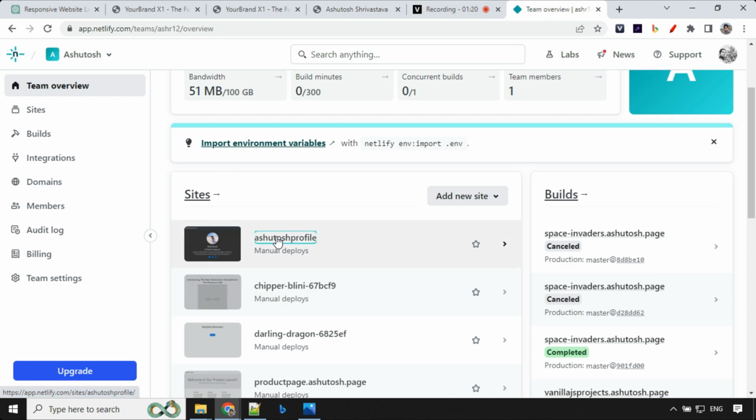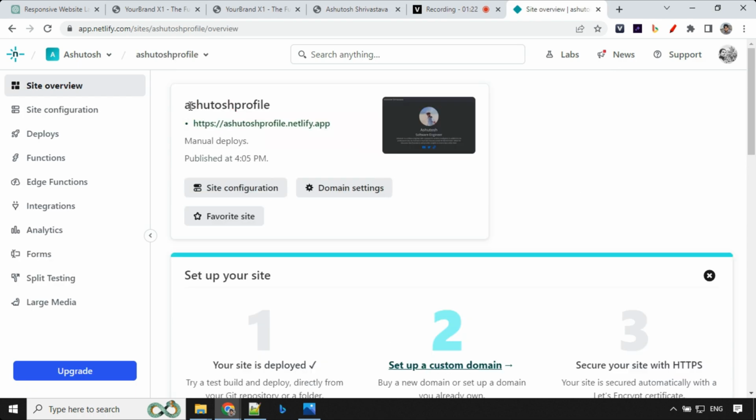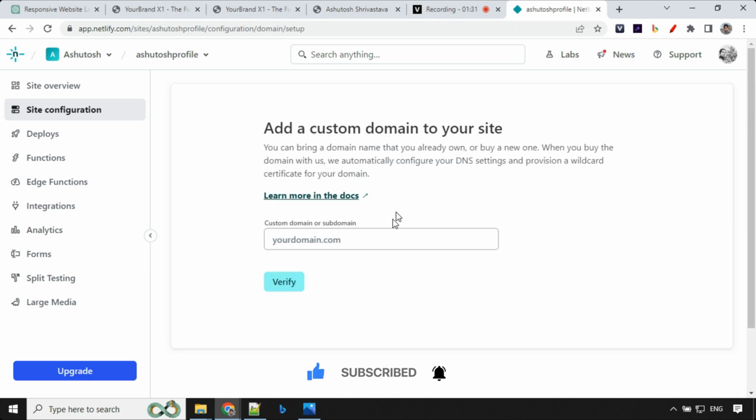Let me show you one more thing. So this is the page which we created, right? And I was using this Asutos profile Netlify.app. Consider that if I have a domain, I want to use that domain. So we can go to domain settings and we can add our own domain. So I have a domain on my name, that is asutos.page. So I'll use this domain.